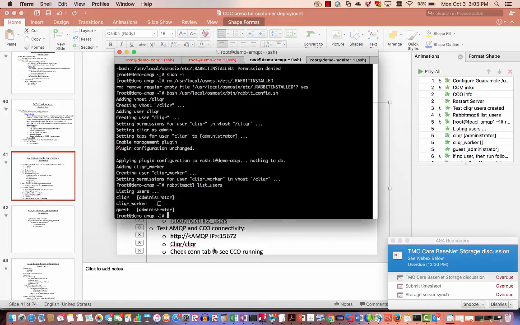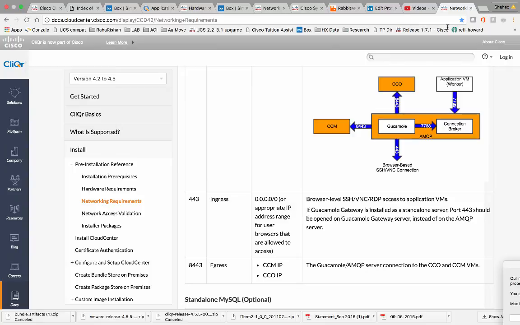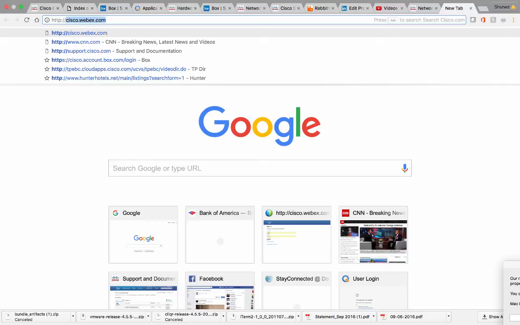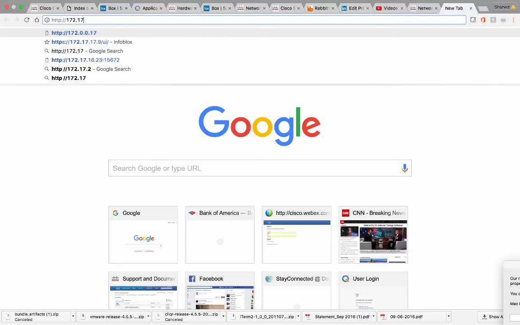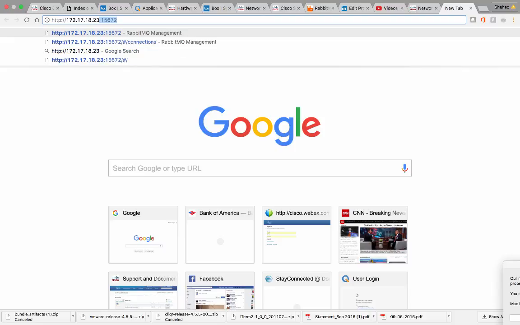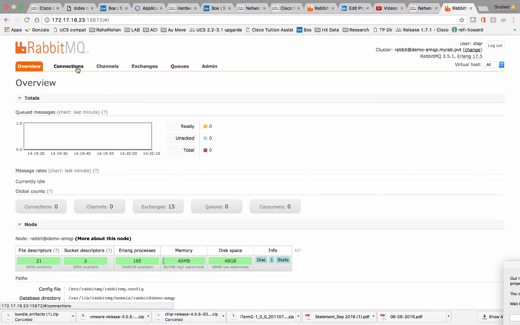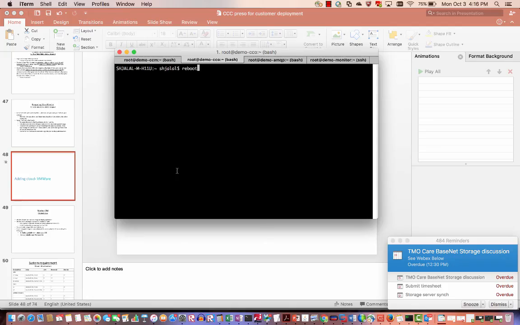Now, how do you do that? Like so. That's the RabbitMQ IP. Sorry, that's the AMQP IP address. So you can see they are not connected. When the configuration is done on the AMQP server, CCO and CCM, we should reboot the server. So in this case, I rebooted the CCO.